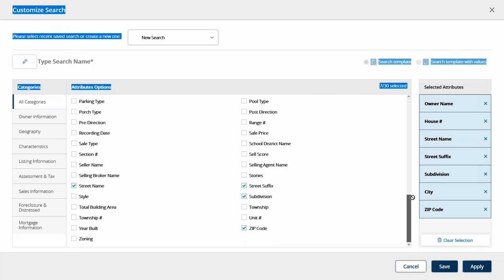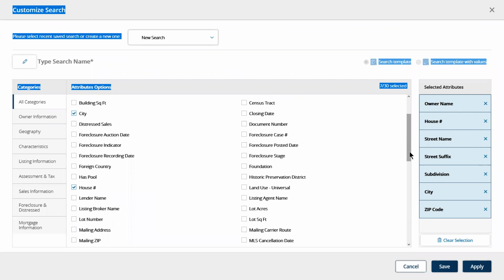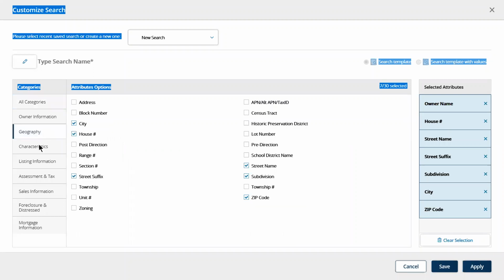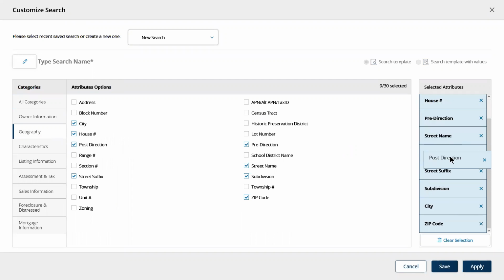Now, one thing that I might recommend, we ran a search earlier that actually showed us the 1500 to 1600 in Peoria, on Peoria. I'm going to go over to geography and let's actually add in a pre-directional and a post-directional. So the pre-direction I'm going to put before the street name, post-direction I'm going to put after the street suffix, and then I'm going to hit apply.